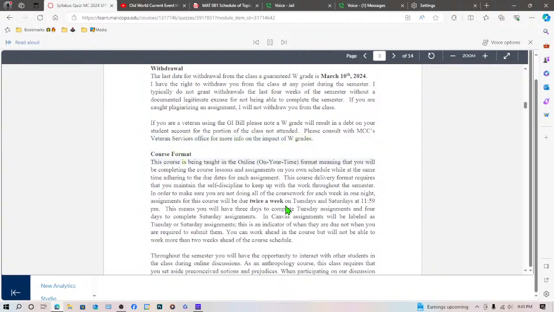Course format: this course is being taught in the online, on your time format, meaning that you will be completing the course lessons and assignments on your own schedule while at the same time adhering to the due dates for each assignment. This course delivery format requires that you maintain the self-discipline to keep up with the work throughout the semester.